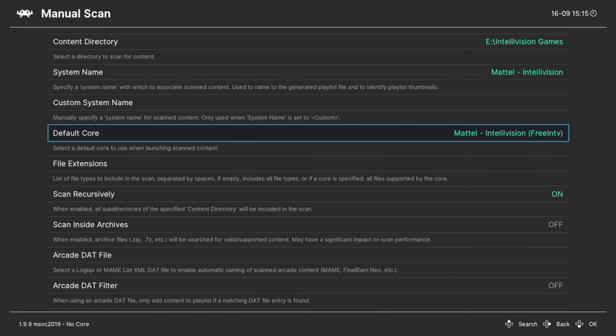And then to play a game, all you need to do is go over to it, press A on it, and tell it to run. And if everything went according to plan, you are now able to play your Intellivision games. Now, there are some things to note about the free Intellivision core.